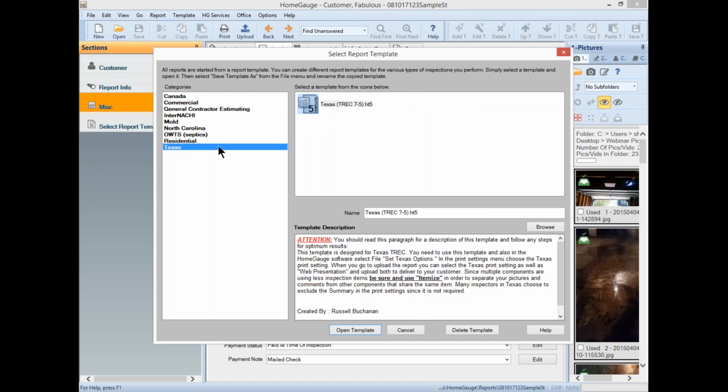Same for Texas. If you're in Texas, you know better than anybody that you need to be using Track 7-5. We give you that template so that you don't have to worry about it. Anytime Track issues an update, we update as well. Keep everybody on the straight and narrow.